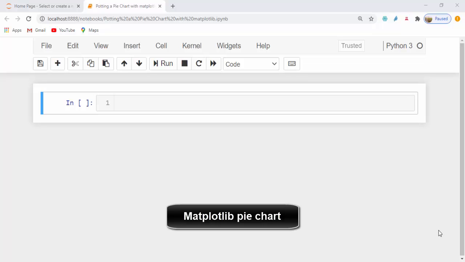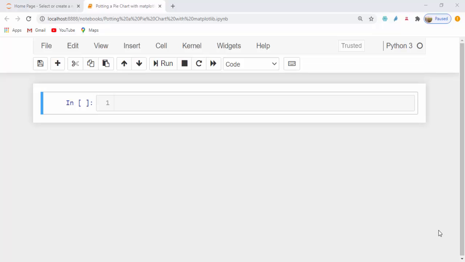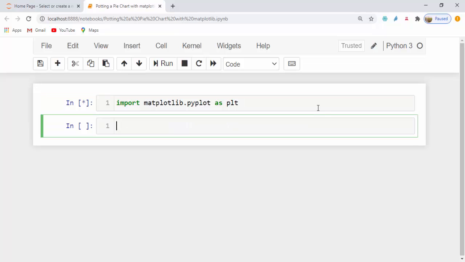In this lesson, we're going to learn how to plot a pie chart with matplotlib. So let's go ahead and begin. The first thing I'm going to do is import matplotlib.pyplot as plt, as we've always done.